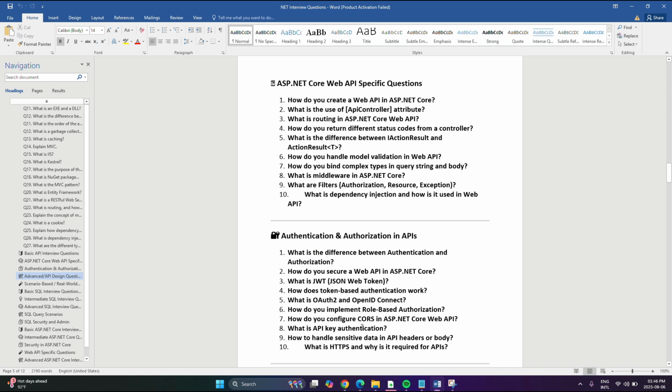How do you configure CORS in ASP.NET Core web API? What is API key authentication? How to handle sensitive data in API headers or body? What is HTTPS and why is it required for APIs?